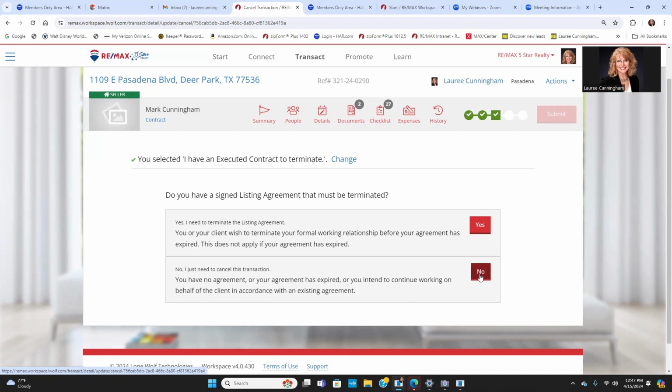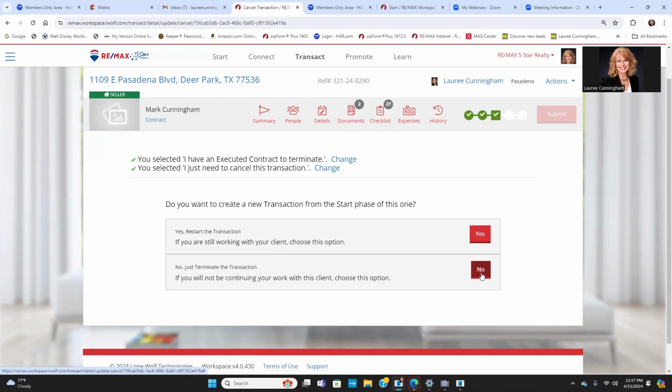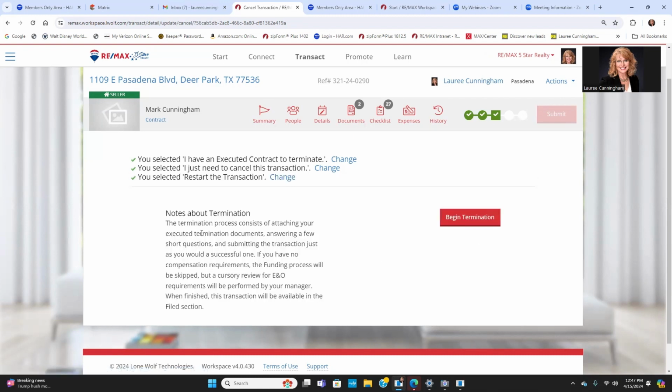That's because our buyers back out all the time. We don't want to cancel all of that documentation that we've already put in. We just wanted to cancel that buyer-seller agreement. Do you want to create a new transaction from the start phase of this one? And so do we want to do that? Are we still working with the client? If you will not be continuing your work with this client, choose this option. So no, we're still working with this seller. We're not working with the buyer. So we want to restart the transaction. We don't want to terminate it.